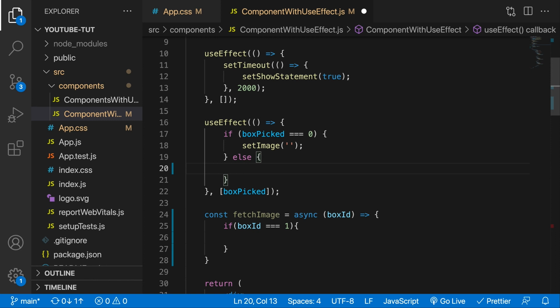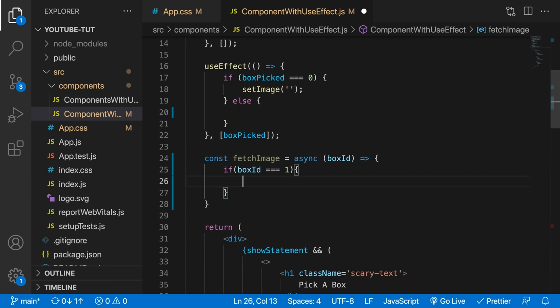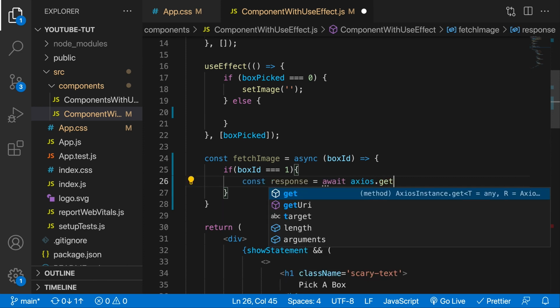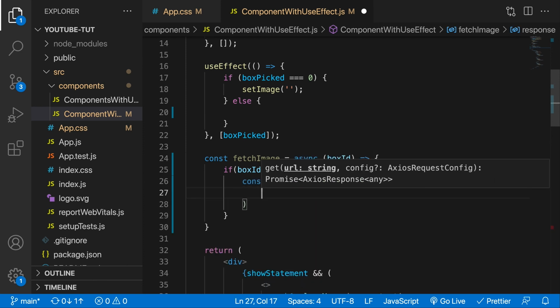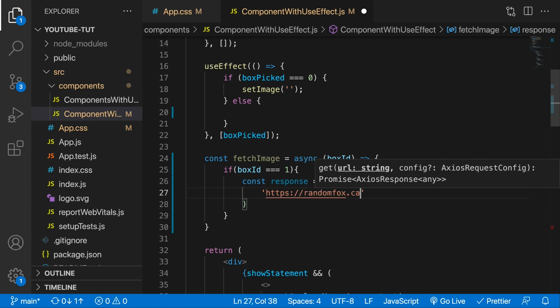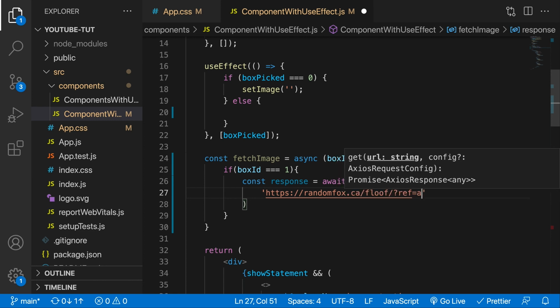And so now inside of here, we can make a request. We can say const response is equal to await axios, and this one's going to send us an image of the fox. So we can say get, and I'm just going to say this HTTPS. This is the API for the fox, and it's called randomfox.ca/floof, and then over here question mark ref equals apilist.fun.